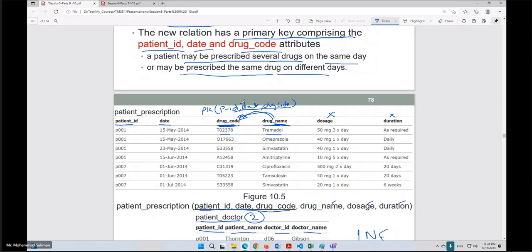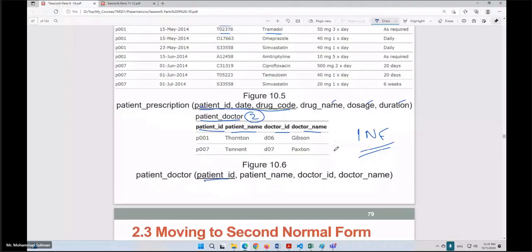Okay, so this patient prescription is not in second normal form. So how about this table, the patient doctor table? Is this table in second normal form? What we do here is look for partial dependency. What is the primary key? The primary key is patient ID, only patient ID. So there is no question of partial dependency because it has only one primary key. When a table has only one primary key, there cannot be any partial dependency. So this patient doctor table is already in second normal form.